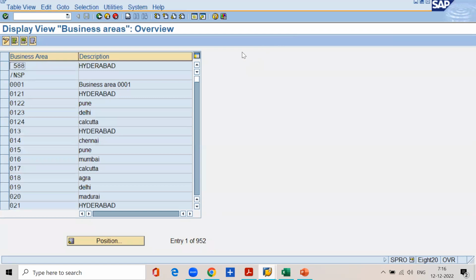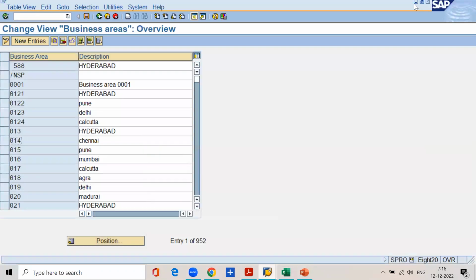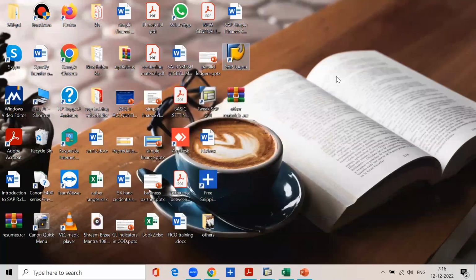So in that case, if you click yes on the message, see, there is no new entries button. So you cannot create the business areas. In that case, how to deal with this situation? Go back to notes, please. Put heading, unlocking of the screens.